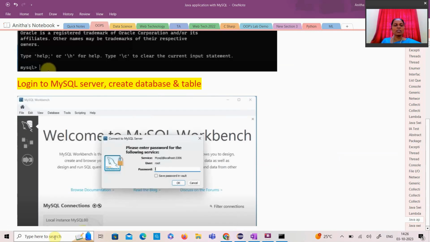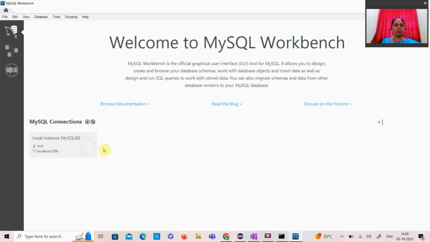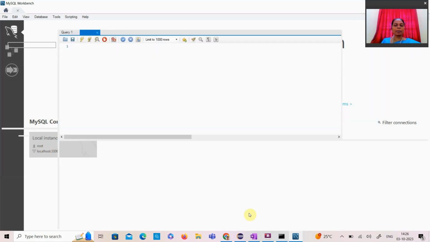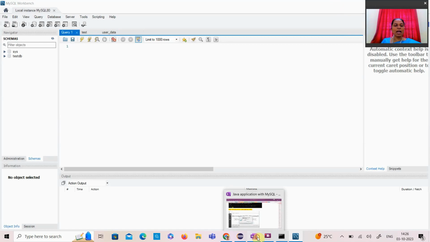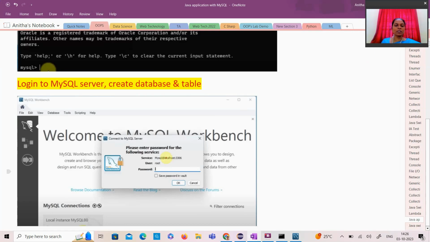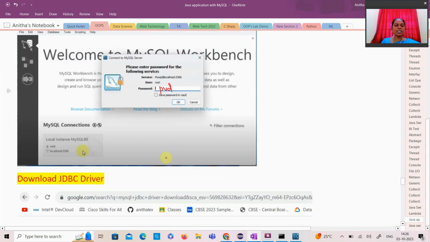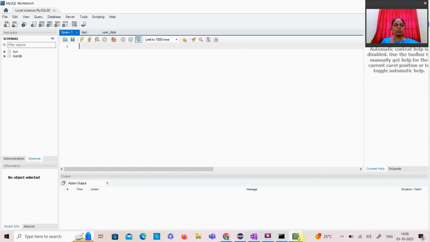So open the Workbench. My username and password are already configured by default, so it won't ask me for the username and password. By default it logs in. Otherwise, sometimes it will ask you for the root password, and you can enter your password here. After entering your password, you get your GUI where you can create your database, followed by a table, provide the schema of your table, and add rows, edit, everything you can do.